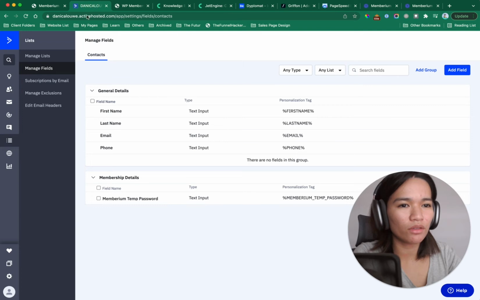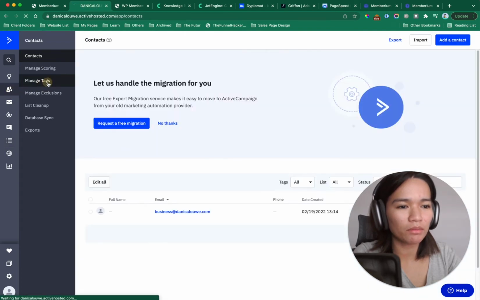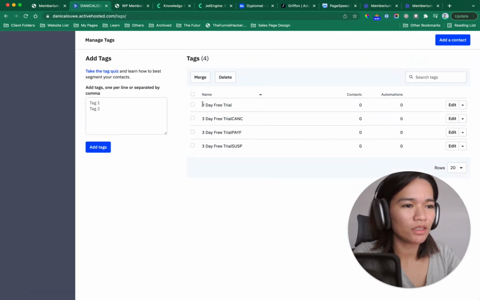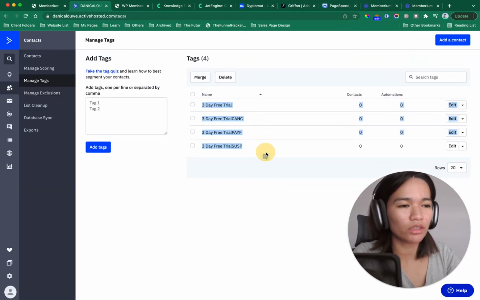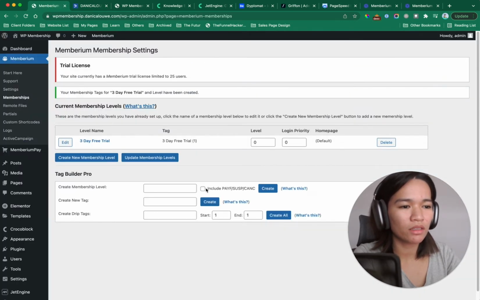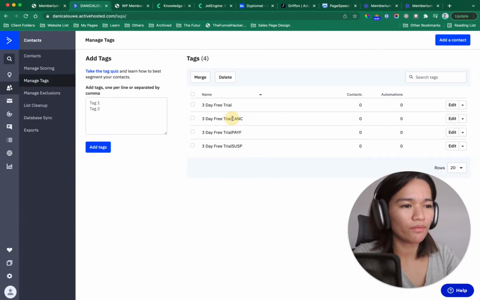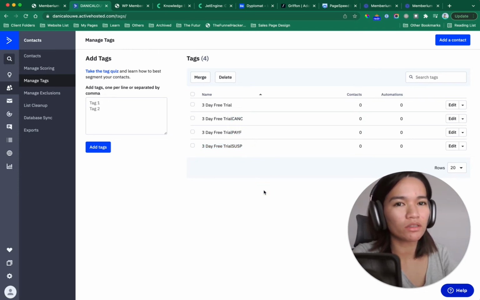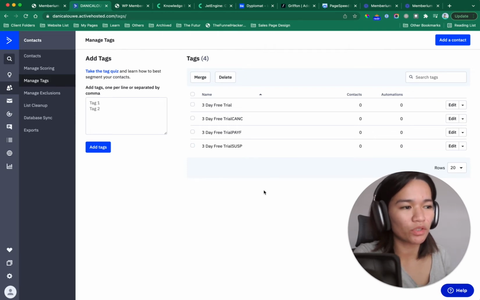And then if I go to my ActiveCampaign account, manage tags, you can see that it has been auto-generated. So if you check this box, include payment failure, suspension, cancellation, and create, it will include these other tags. And you could use this for marking a subscription canceled, payment failure, or subscription.